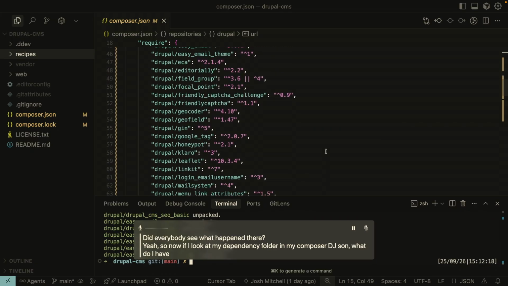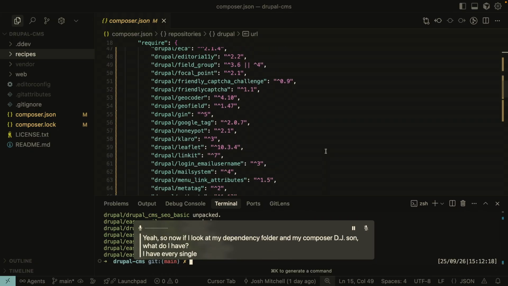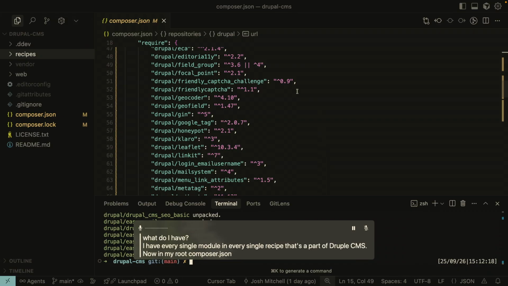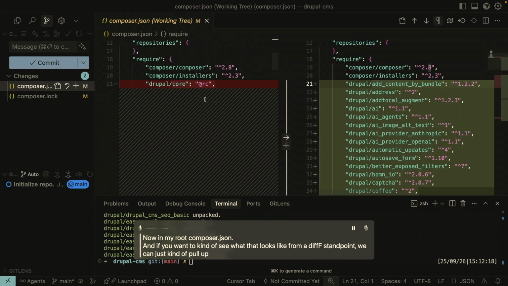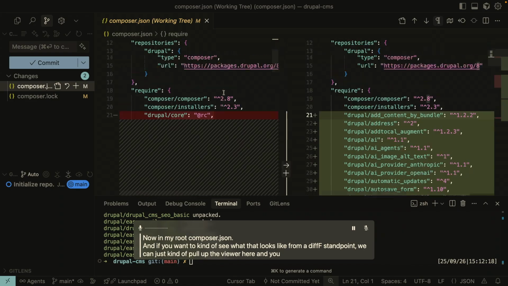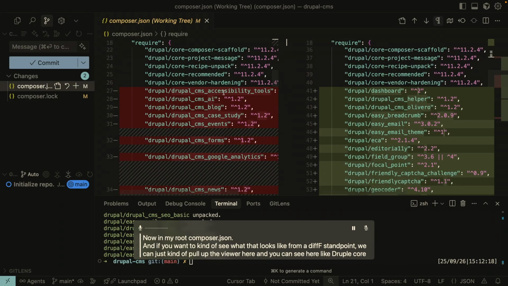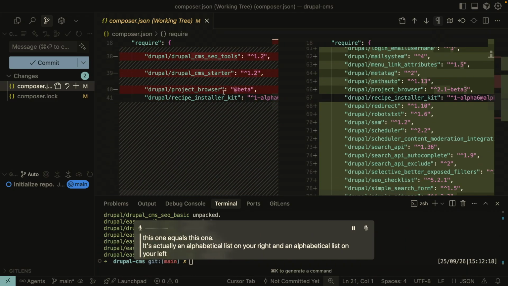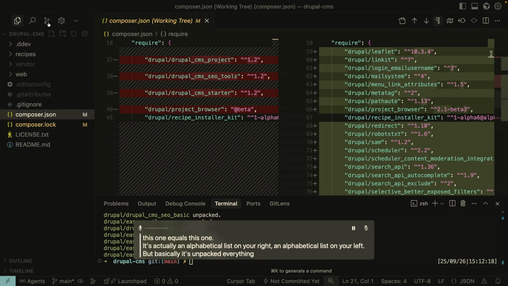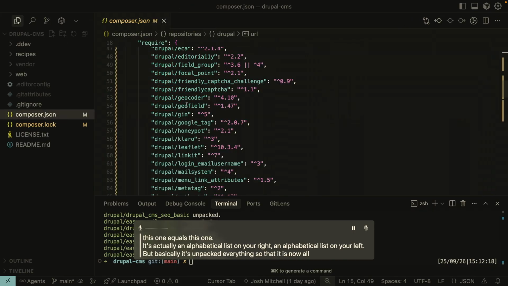Yeah, so now if I look at my dependency folder in my composer.json, what do I have? I have every single module and every single recipe that's a part of Drupal CMS now in my root composer.json. And if you want to see what that looks like from a diff standpoint, we can just pull up the viewer here. And you can see here, like Drupal core got turned into all of those. And by the way, this is not a one-for-one, like this one equals this one. It's actually an alphabetical list on your right and an alphabetical list on your left. But basically, it's unpacked everything so that it is now all in my composer.json.